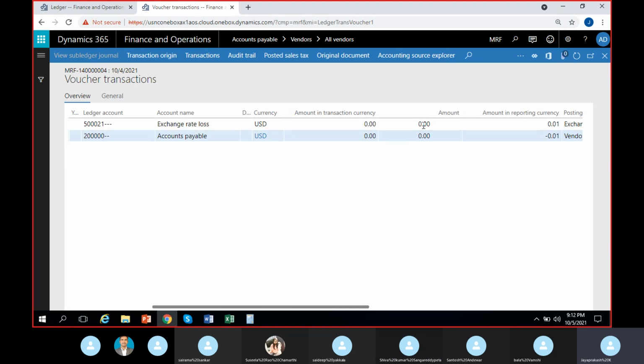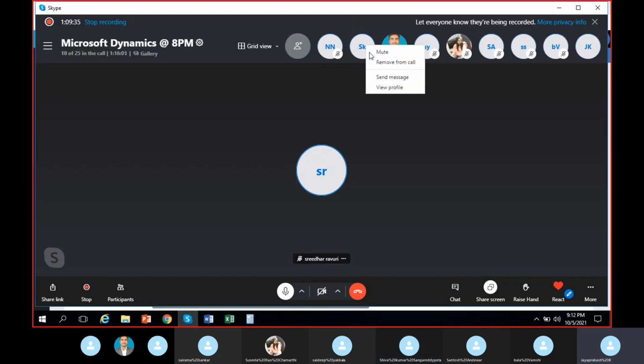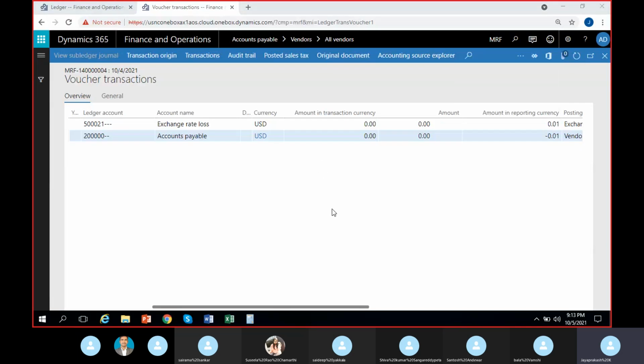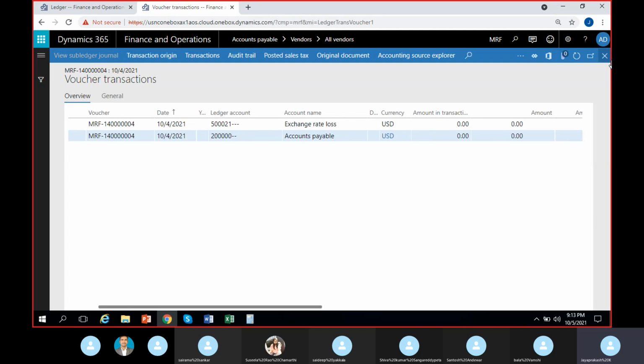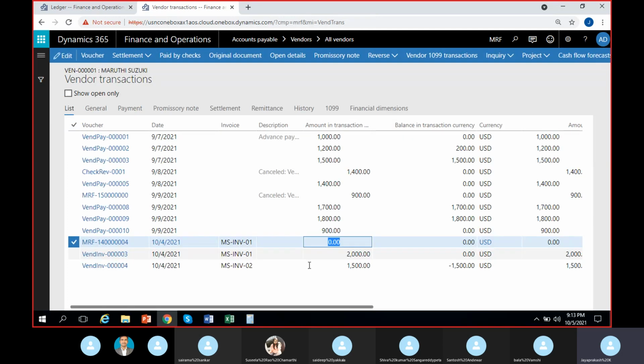In the accounting currency and transaction currency, it is 00 only. Because of that exchange rate difference, we have a 1 cent difference here. The fractions difference is settled to this account, the exchange rate loss account. So the system considers this account automatically from there. Clear? This difference in reporting currency is accounted to the exchange rate loss account. That's all. This is the additional transaction that is being posted here.